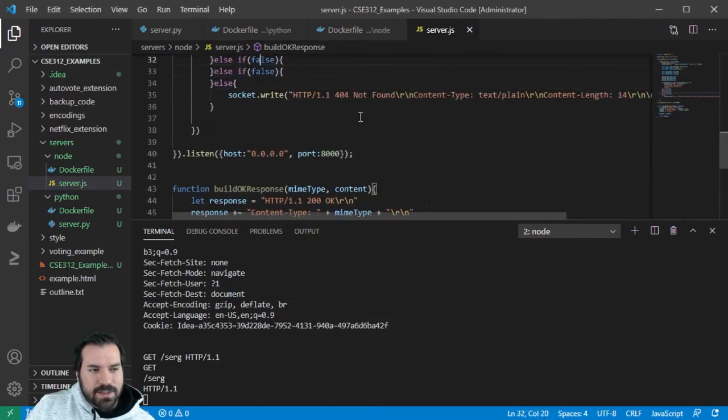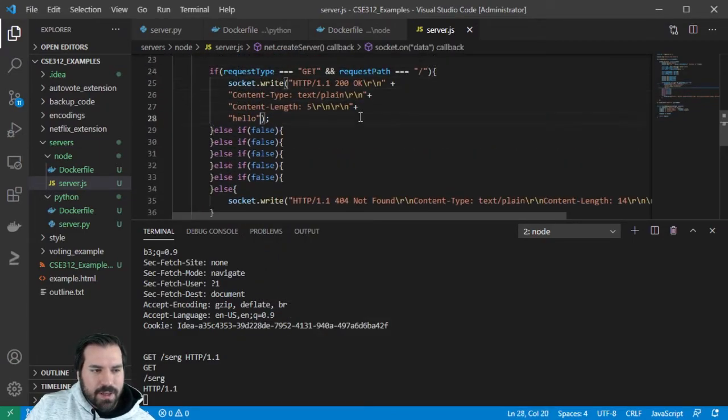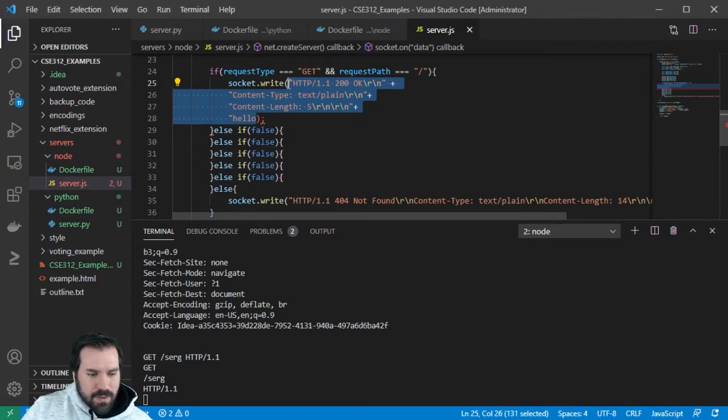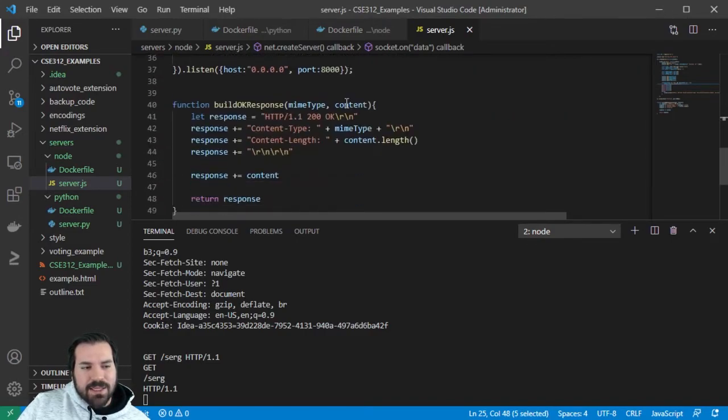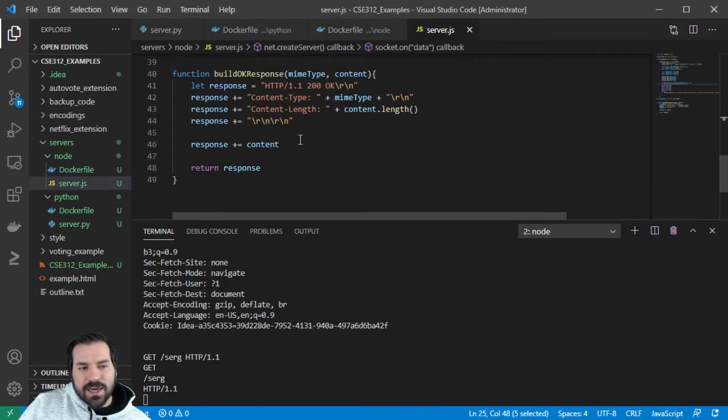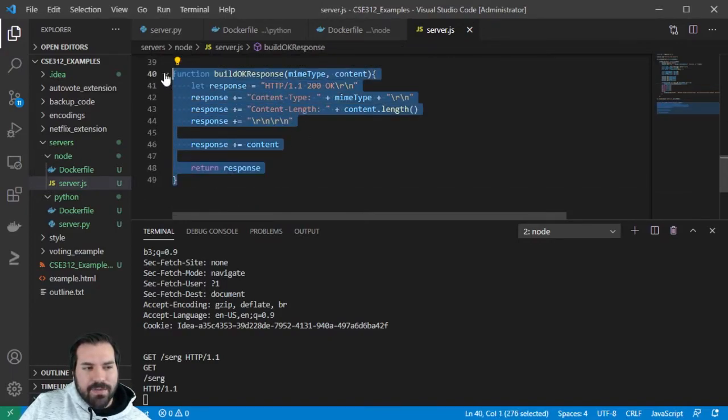Get this looking a lot nicer. Now we get rid of all of this. Build response. Build okay response. And now I just say respond with hello. This is what your web servers are doing if you pull in Express or something. You just say what you want to say, and then inside their code for that library, for that framework that you're using, they're going to do something like this to build the response for you.